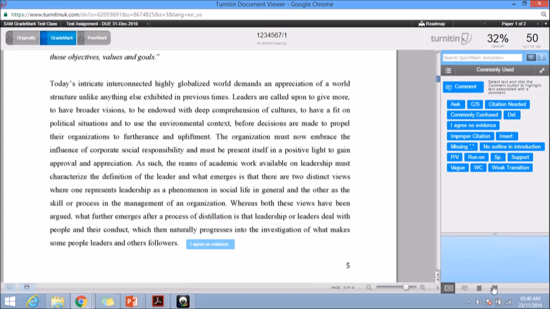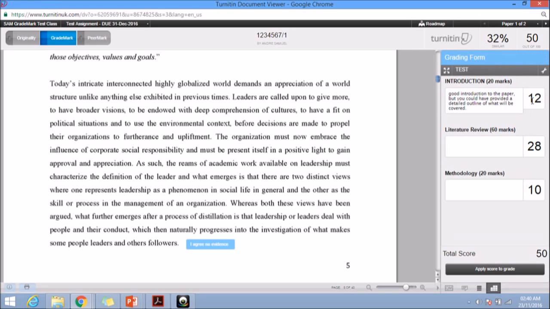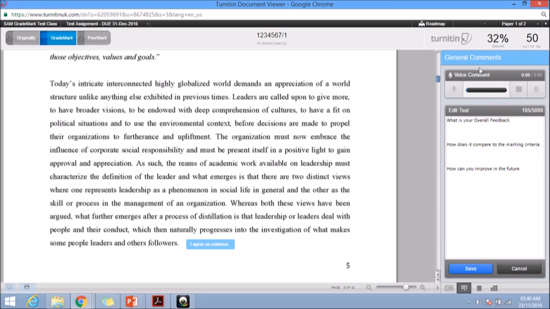And then of course you put your marks on the grading criteria with comments, perhaps for each individual section. You apply the score, so it shows up there. And at the end, you want to give general comments based on our feedback protocol. 3 items. What is your overall feedback? How does it compare to the marking criteria? And how can you improve in the future? Once you complete that, you press save. And then of course you could exit the paper by clicking the close button up there.